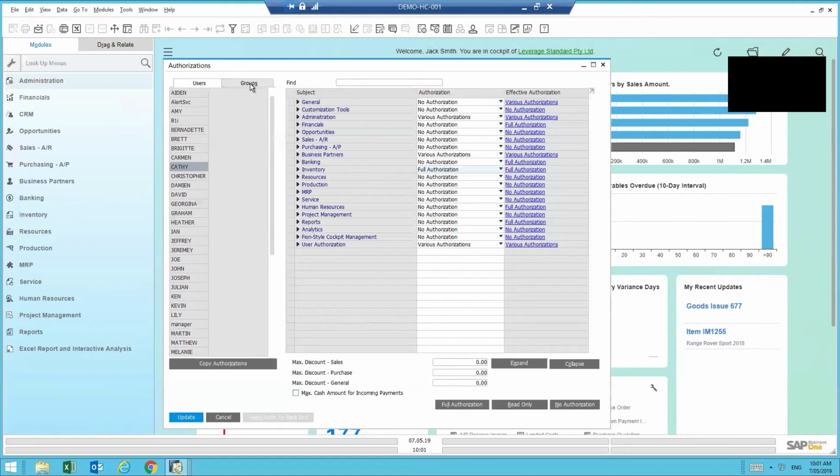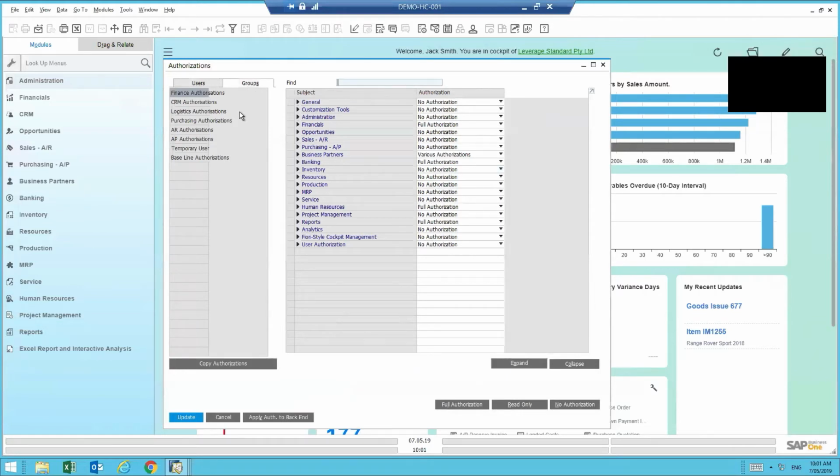So on the left-hand side here, we've got an additional tab called Groups. And this is a different way of approaching setting up a user. So, rather than tailoring authorizations per user, you can just define groups of access. The examples that I have on the left-hand side are finance authorization, CRM authorization, logistics, and so on and so forth.